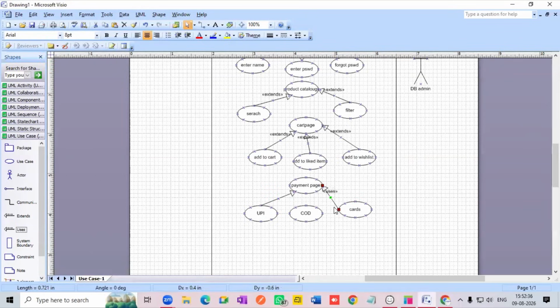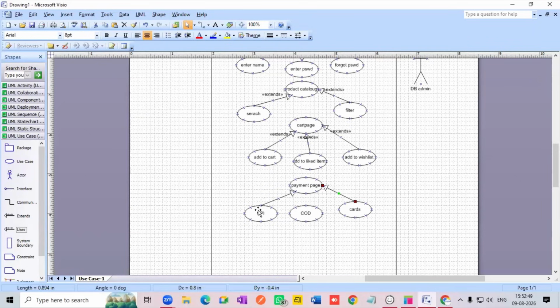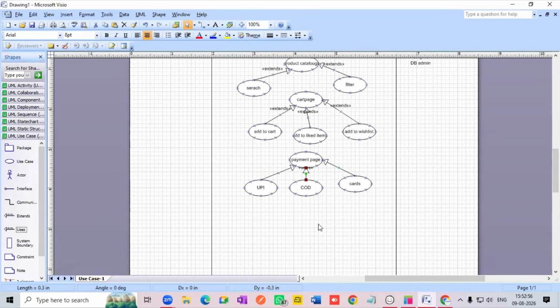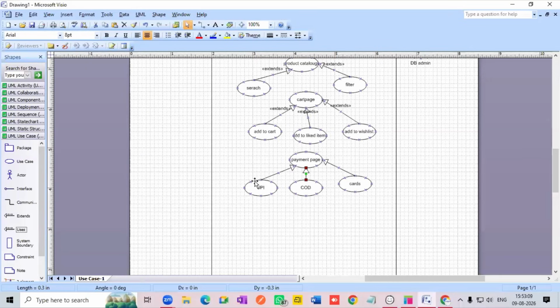In the same way, you have to do it for cards and COD, and for anything else. Double click on it and just give the stereotype as empty, then press enter. That's it. Payment and COD, I give it here too. Double click and give the empty space in the place of stereotype. If you scroll down, you will see it. That's it, I gave the generalization relationship here.